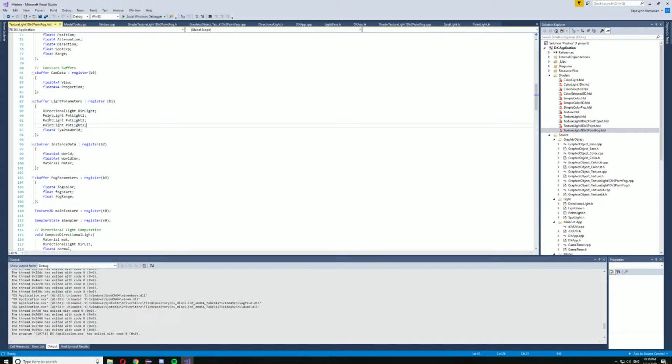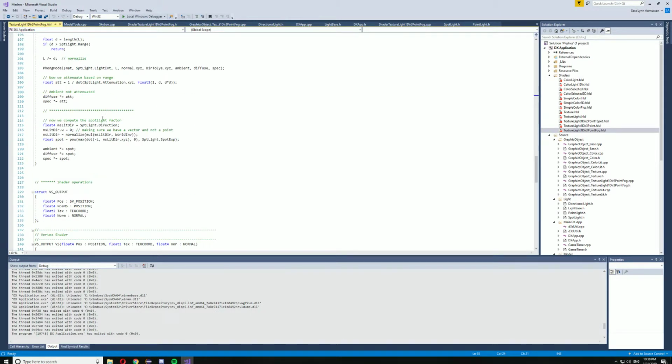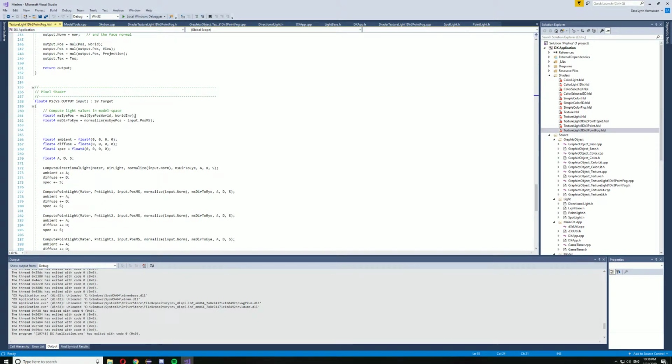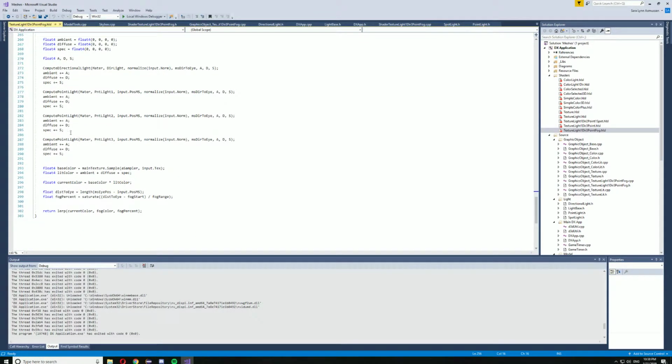My light parameters is 3 point lights and a directional light. It still has a spotlight in here, the code for it, but I just removed it. Or it's just not being used. So directional light, or directional point, 3 points. Add them all up together and apply the fog effect.